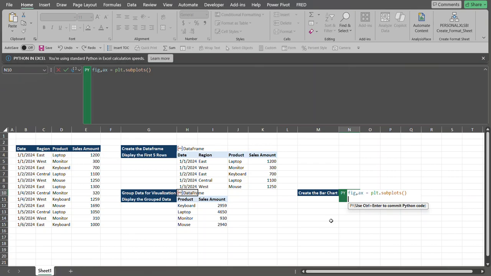Press enter because this is going to be a multi-line command here. And I'll explain this in a second. So what subplots does, it's a method of the matplotlib library. That's what PLT stands for. It's an alias to the matplotlib library.